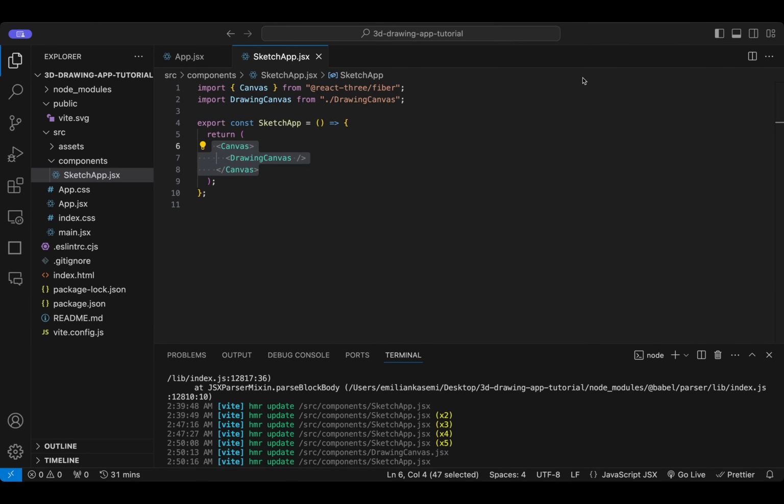Now let's create the component for the 2D canvas that we will use to draw. Do not confuse it with the Canvas from React Three Fiber. This will be the canvas in the browser, the 2D canvas, to draw in the browser, okay?